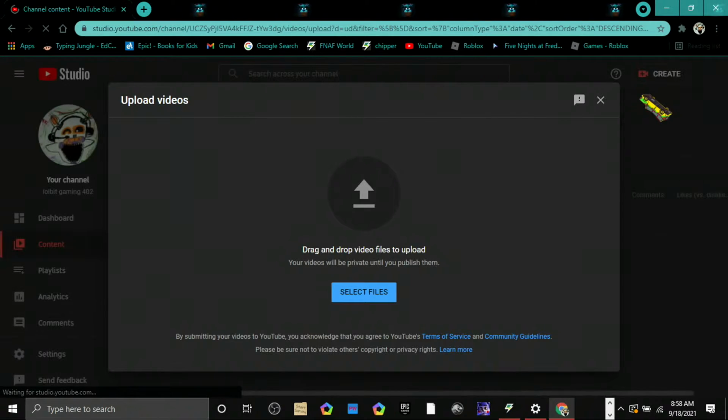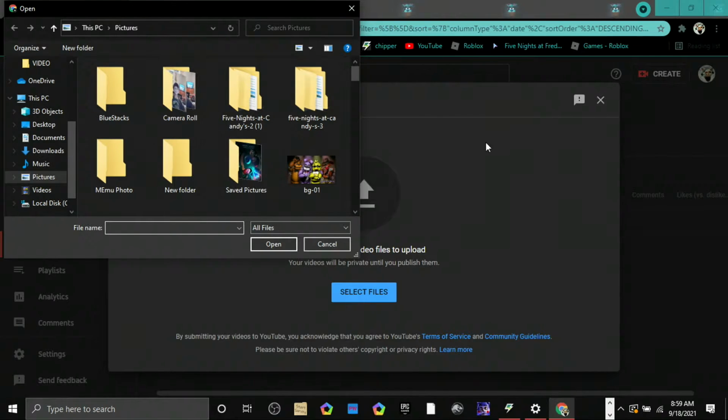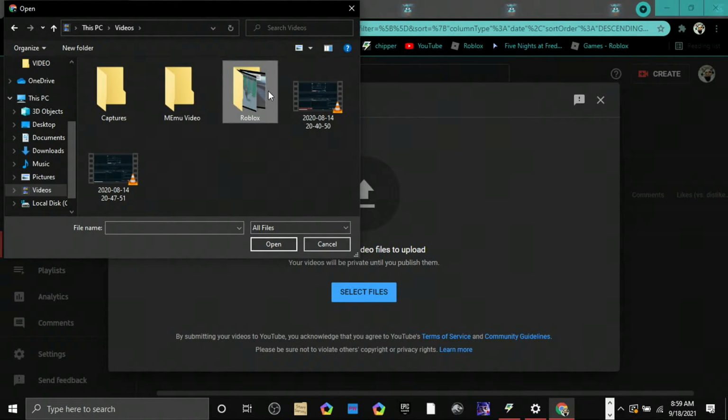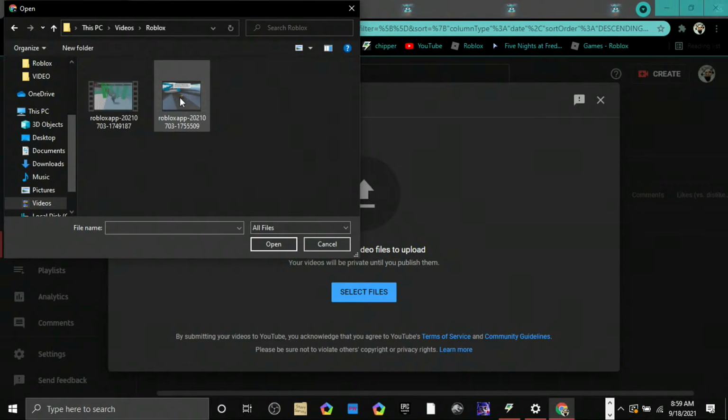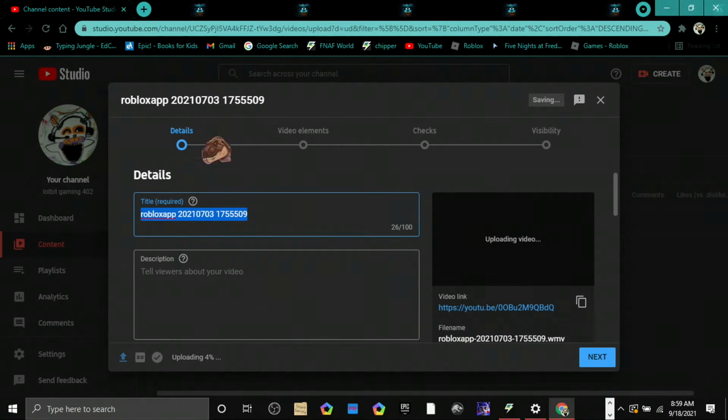I'm going to have to wait for it to load. YouTube, channel content, and then we're going to select files. Now you can go through all of these until you find the one that you need. But we're going to go here. Roblox has a recorder where you can record, so let's just click one of my Roblox files.